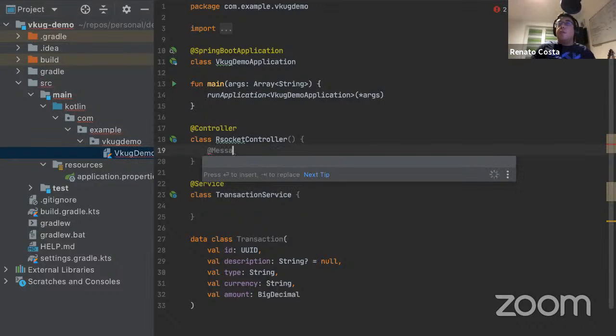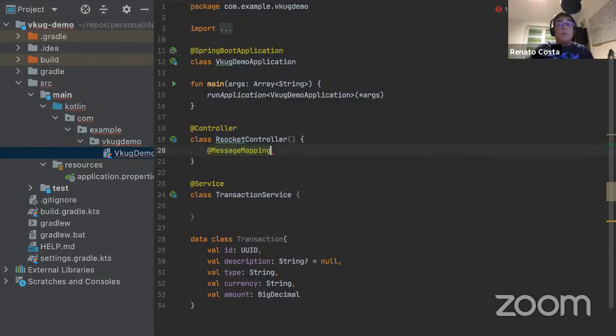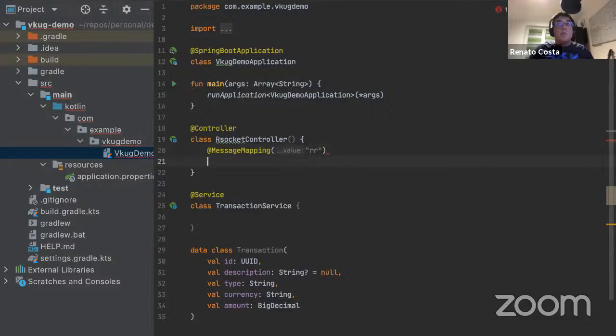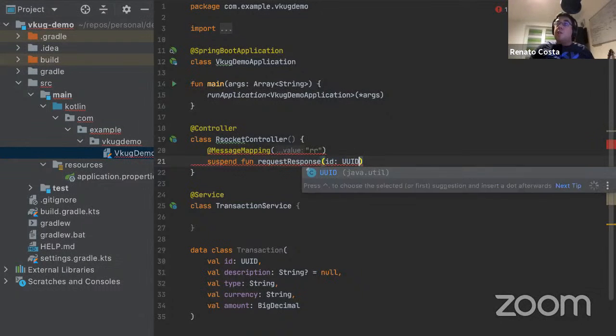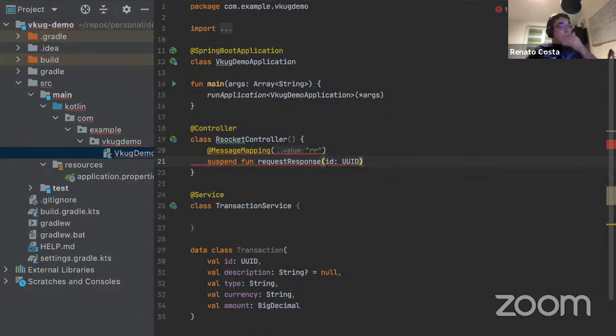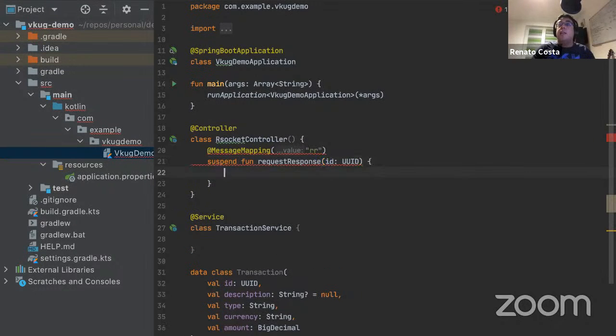Let's see. So we have the message mapping as we saw it before, and we can start, for instance, with the request response. I'm just going to call it RR so it's easier to type, and we're going to go like suspend fun, and we're going to request response, and then I'm going to take maybe an ID, which is a UUID, which is not like a simple type, it's a Java type, so something extra for us to play around, and let's suppose we want to get a transaction by ID, right?